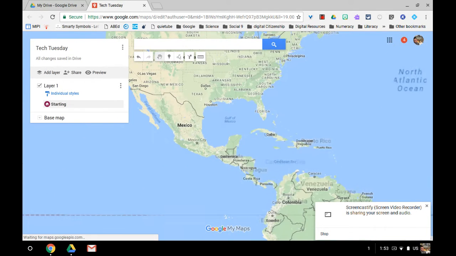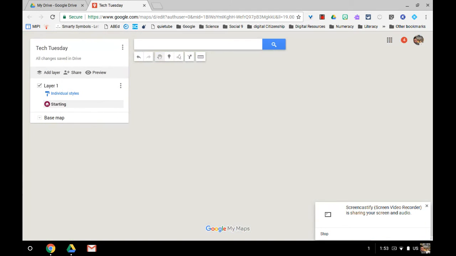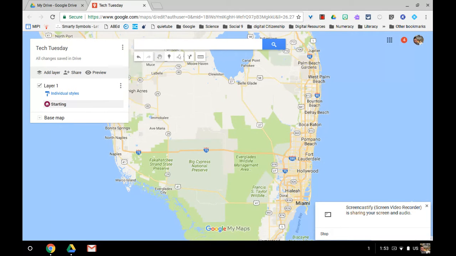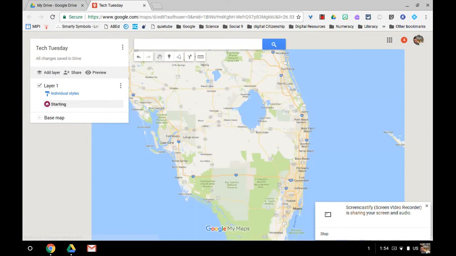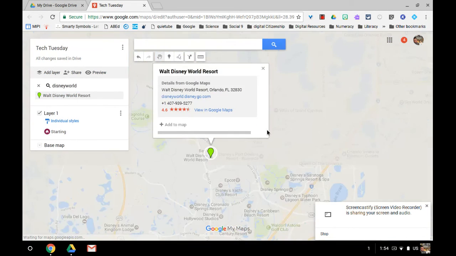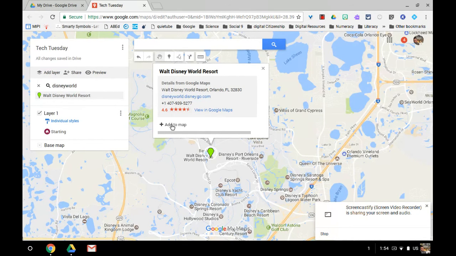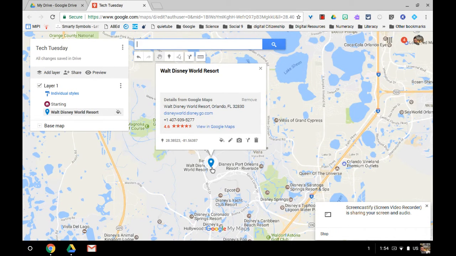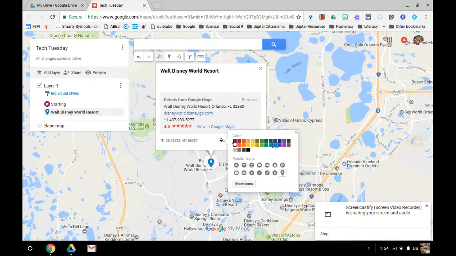Let's go to Disney World. Because who doesn't like Disney World? All right. Now you can search, and it'll bring us to our spot. You can click Add to Map. And now it's added. We can customize it.